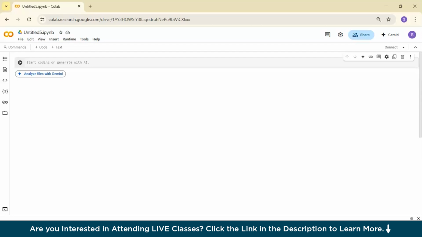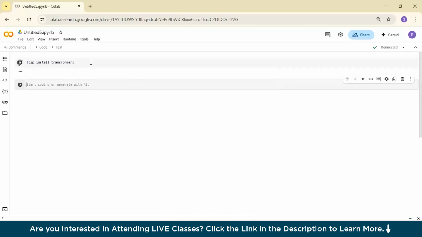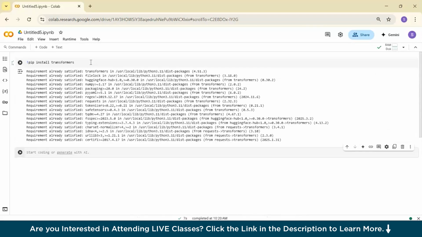So let's now start setting up the environment. For this, we will run pip install transformers. This line basically installs the transformers library. You need this to work with the pre-trained models provided by Hugging Face. This will allow you to load models like the DialoGPT we will be using here, a conversational AI model, and use it to generate chat responses.